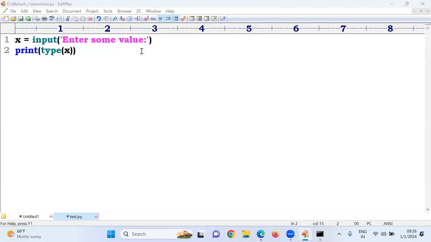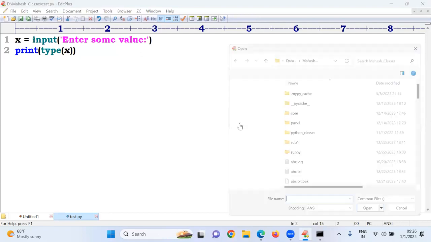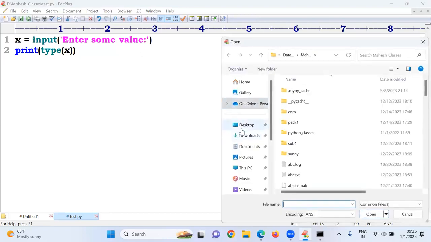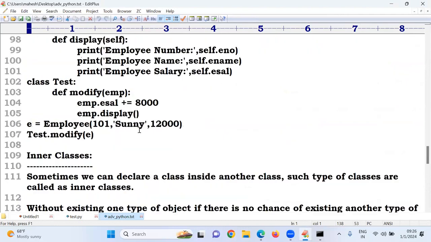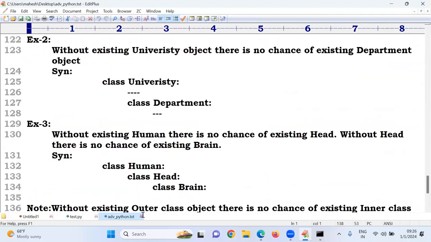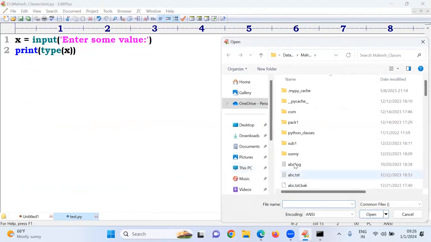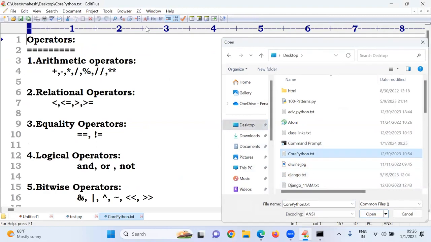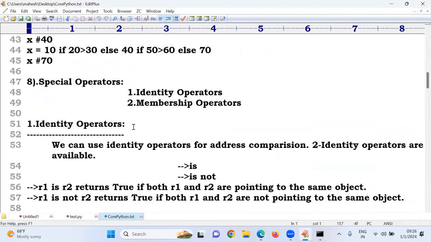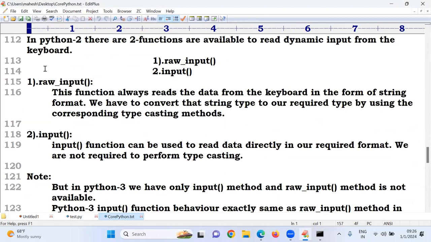In the last class we discussed this, and in the last example I explained, this is our last example.